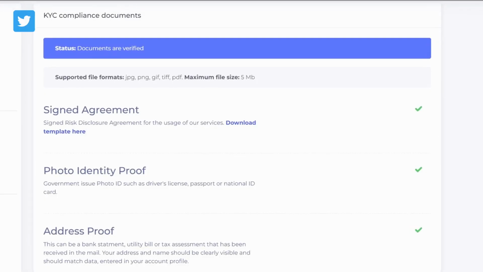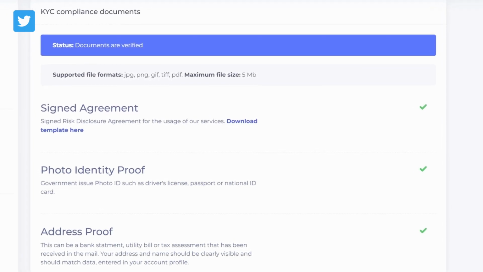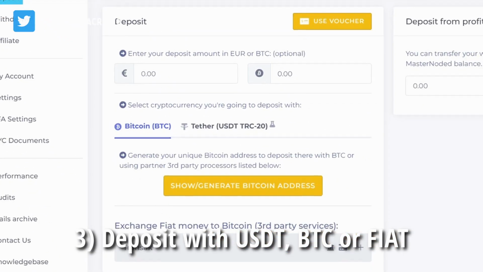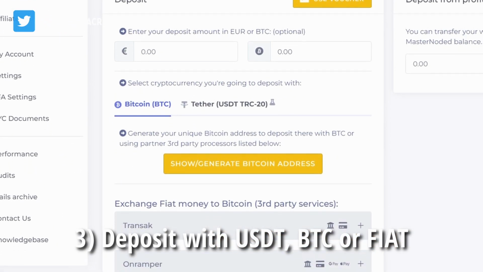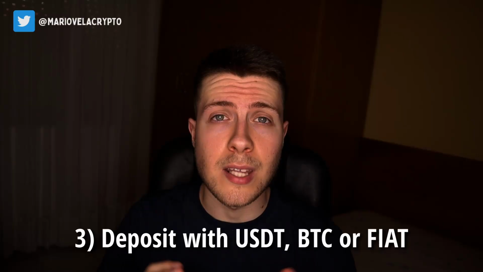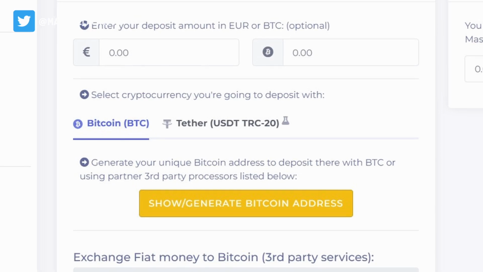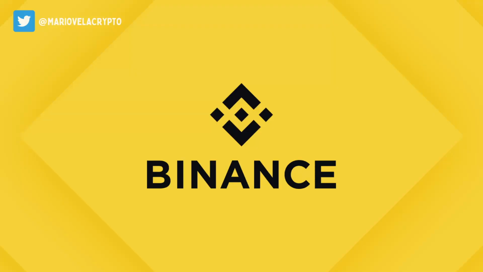Once you see your KYC documents are approved, as you can see here, you can go to the deposit page and deposit with Bitcoin, USDT, or fiat money like dollars or euros. Depositing USDT or Bitcoin are the easiest ones. You just need to send USDT or Bitcoin from a centralized exchange like Binance, KuCoin, Coinbase, and many others, or anywhere where you have these funds.